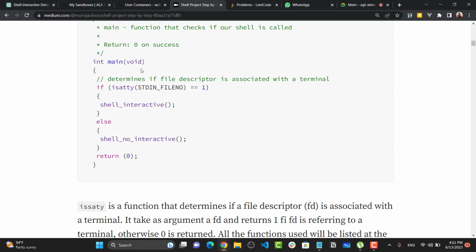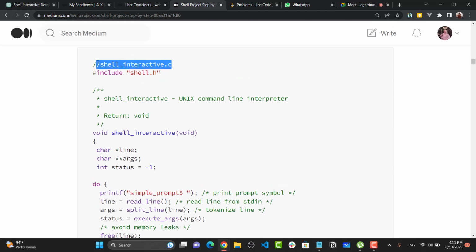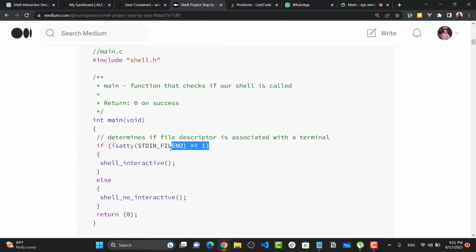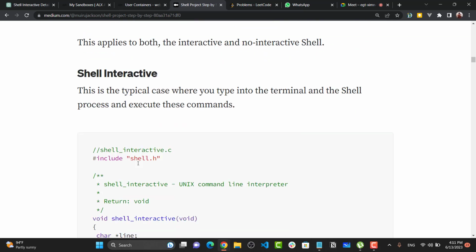Okay, so isatty is a check for us whether it is in interactive mode or non-interactive mode, and both of those, interactive and non-interactive, are functions. He created these functions and just calls them here. Okay, so let's go to the first function, which is shell interactive. If our isatty returns 1, we go to this line, shell interactive, so it's called here. Let's go to shell interactive.